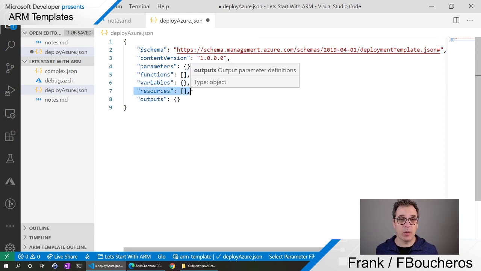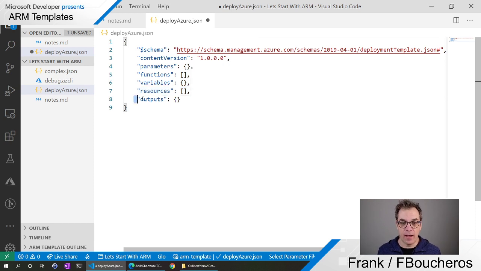Of course, we're deploying different resources. We're trying to have some resources created in Azure, so we need a list of Azure resources, and outputs, which are very, very useful for debugging, and of course to get back information. Maybe you're deploying a database and you would like to retrieve the connection string to use it in another process, so that's what the output will be very useful for.